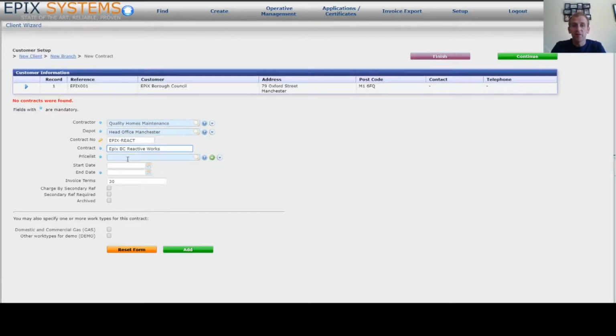The price list field, these are the prices that are associated to the sales code list that you chose for the client earlier in the wizard over here on the new client bit. And so if we click on the question mark, you can see that we have an Epix Borough Council reactive price list. So I'm going to choose that one. Now it is possible to add a price list if the one you need isn't there. However, there'll be a separate video on that, we won't cover that right now.